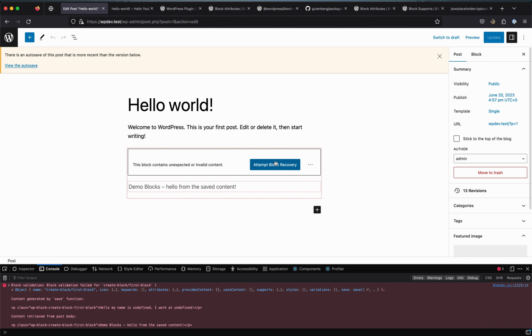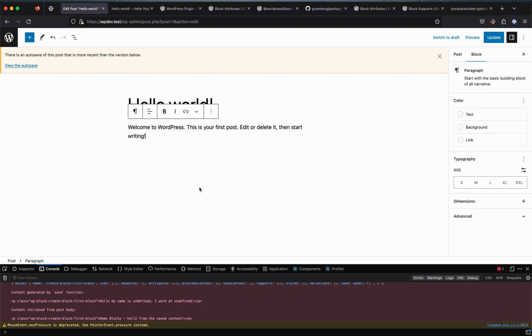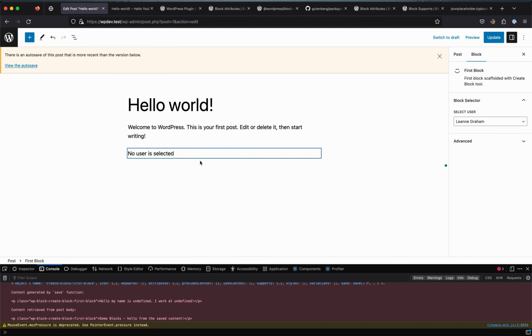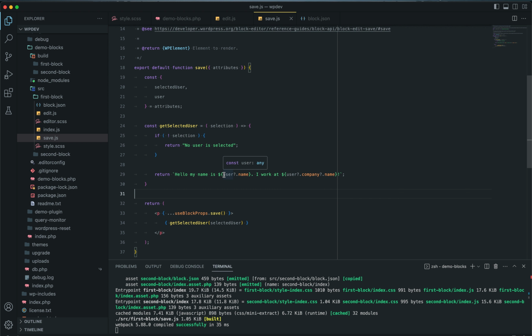Okay, so yeah, we changed a few things, so that's why it's just saying that. Let's completely remove this block, because sometimes the editor behaves in weird ways. Let's get the first block. We'll select something, hit update, and then when we go back here, okay, it says hello, my name is undefined. We'll have to look into that first.